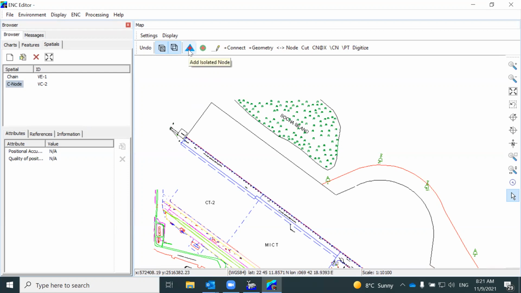All right, the next thing here, isolated node. It is a good tool to create the point object on a chart. Let's say a buoy. We're going to use it later on. So isolated node means an individual point for a point feature. Then connected node. Let's say you have one line special and another line special, and you want to connect them together to create, let's say, an island. So you can add a connection node between those two chain ends and those two chain ends, all right? So we can use this to connect two chains into one.